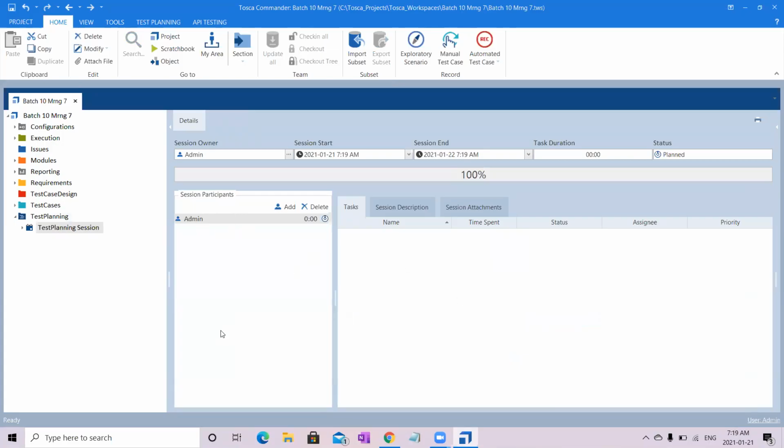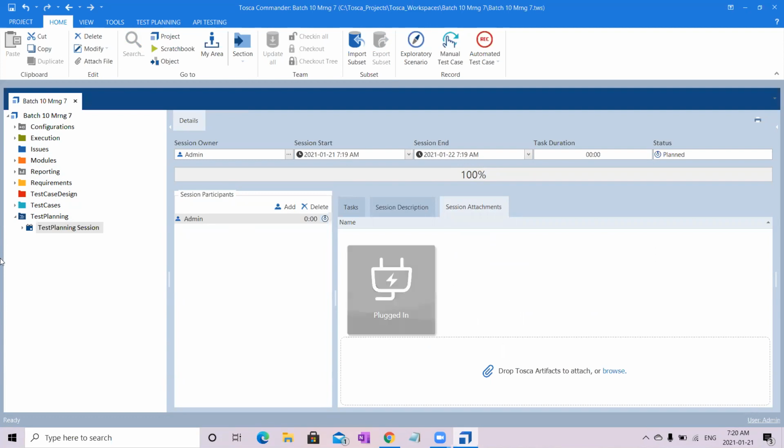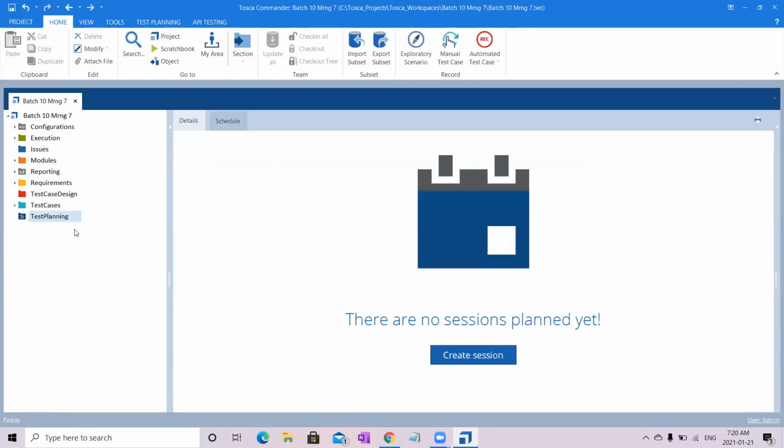Like who are the participants, when it has started, when it has ended, what are the tasks, who is going to work on it, what is the priority, how much time they are going to spend, and what is my description of the session. If I have any artifacts or anything, I can attach them over here. So, all these details can be provided through the test planning session. Okay, I'm deleting this. Okay, so this is all about different sections of Tosca.